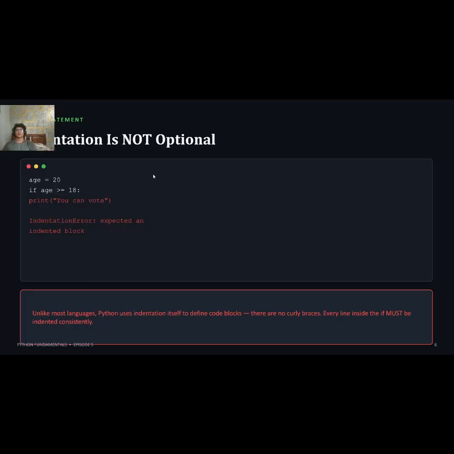Unlike most languages, Python uses indentation itself to define code blocks. It will define where the code block starts and where it ends. There are no curly braces like there are in C. Every line inside the if must be indented consistently.